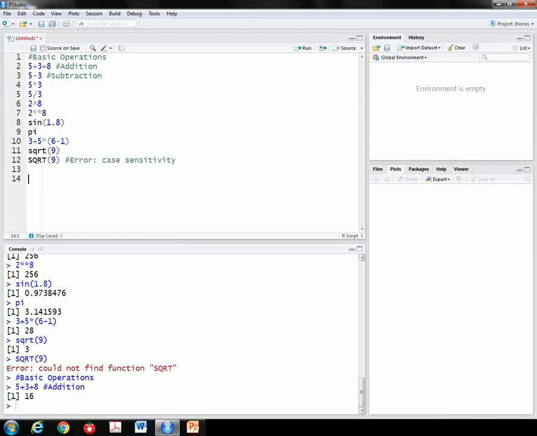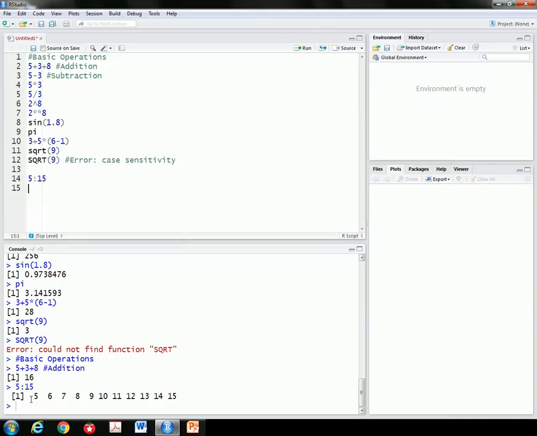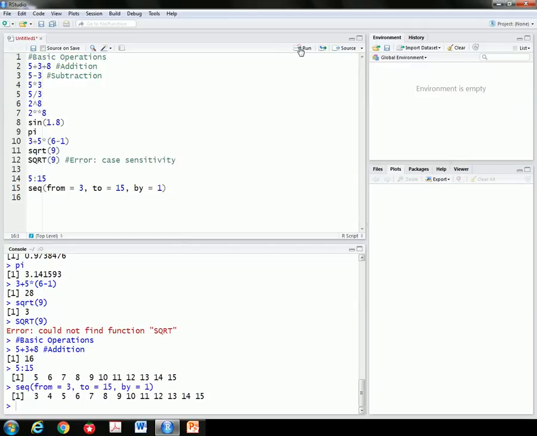It's going to create a sequence of numbers. So I can create a sequence, say from, I don't know, 5 to 15, just by using this colon. And when I run this, you can see down here it created a sequence of numbers. Now I can also create a sequence of numbers using this sequence function. So I can go sequence, and I go from 3 to 15 by 1. Okay, when I run this, it goes from 3 to 15 and it increments by 1.